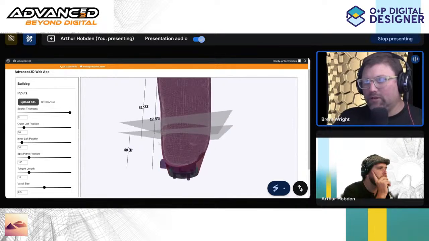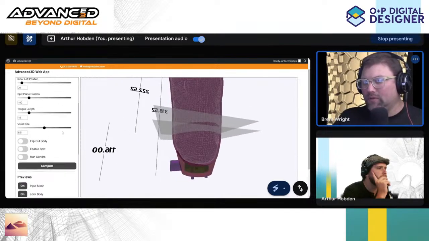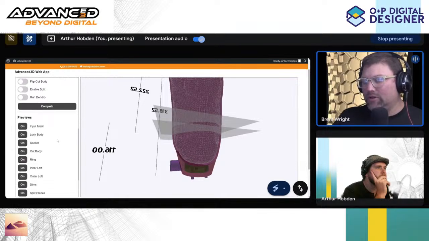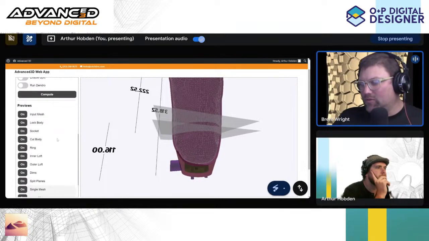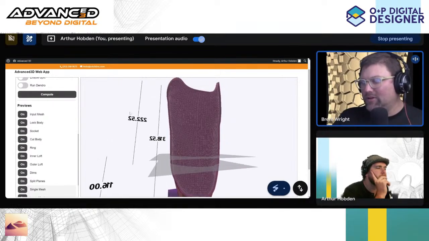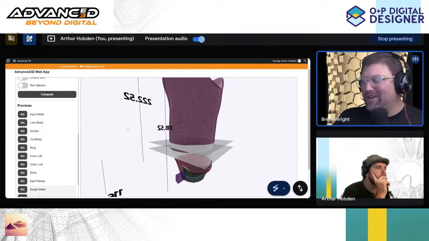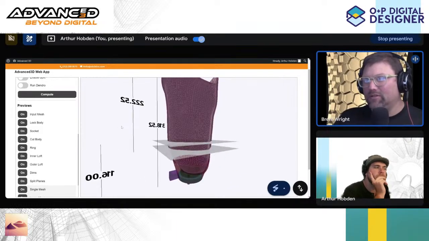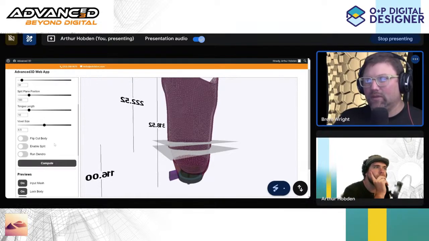If you scroll down on the left-hand side, you also see we have anterior, posterior. What's cool is if it comes in anterior, posterior, your lock body should be in the correct alignment. But if for whatever reason you didn't bring it in the right alignment, you are able to flip that lock 180 degrees right under the voxel size. It says flip cut body.